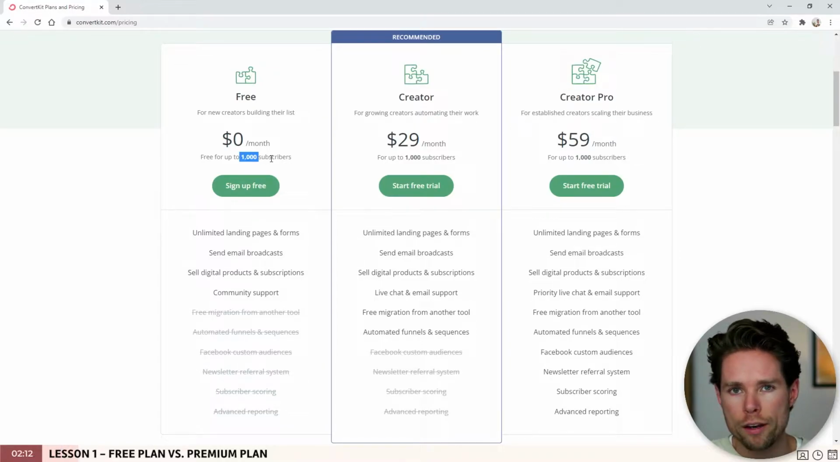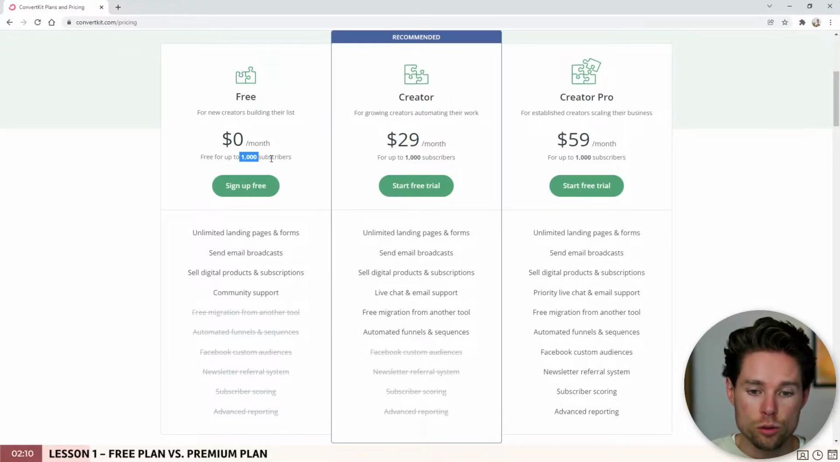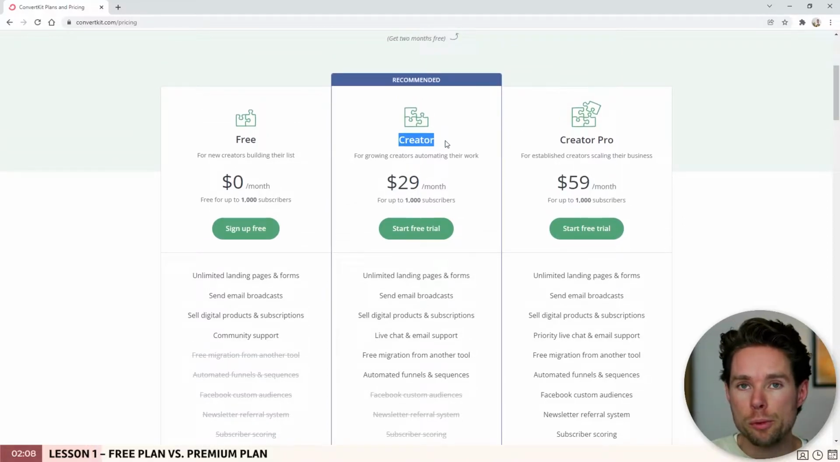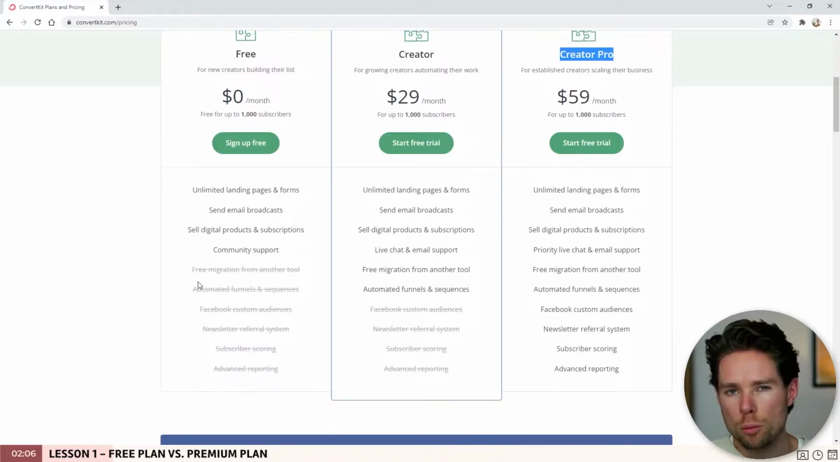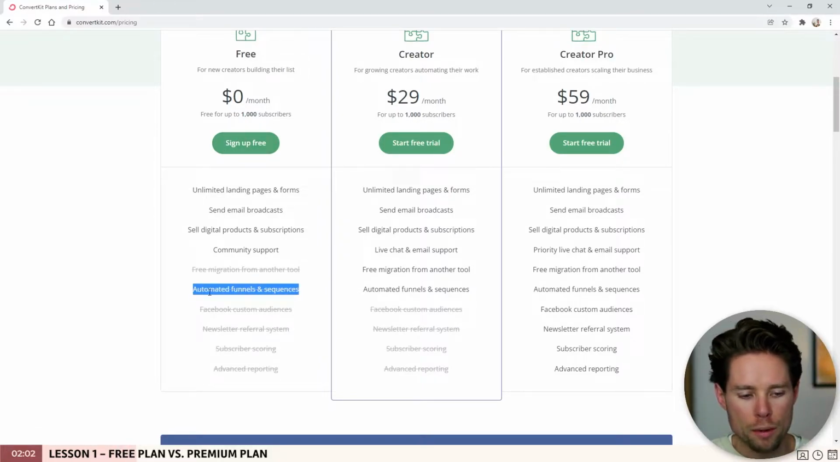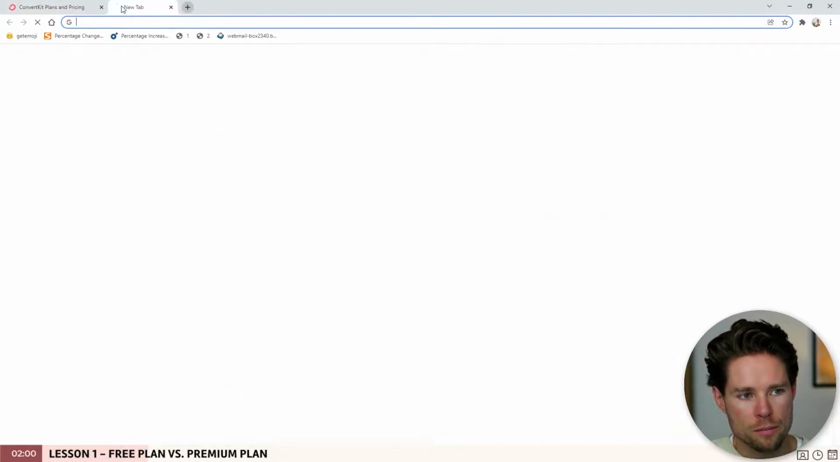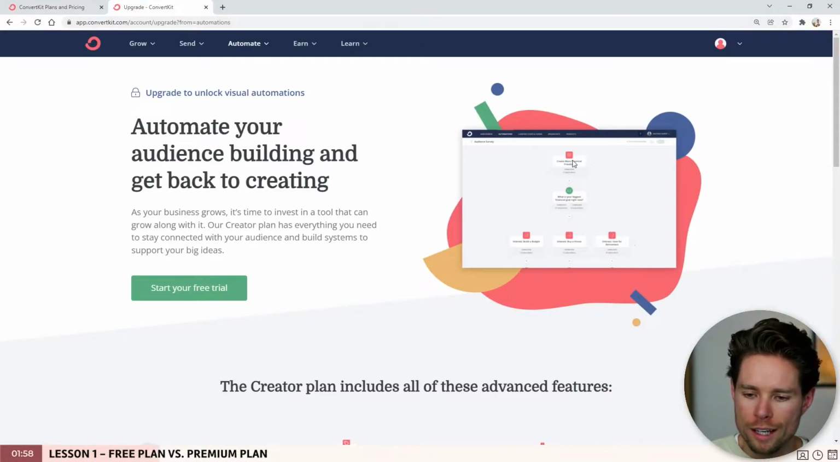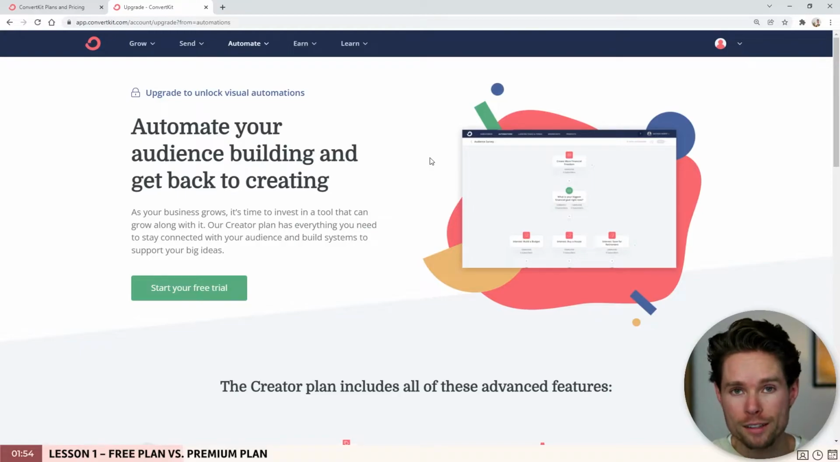If you have more than 1,000 subscribers, you need to move up to the creator plan or the creator pro plan. The most annoying thing about the free plan is they don't offer automated funnels and sequences. And what does that mean? It means that you cannot create these automation sequences. So you cannot create marketing automation within the free plan of ConvertKit.